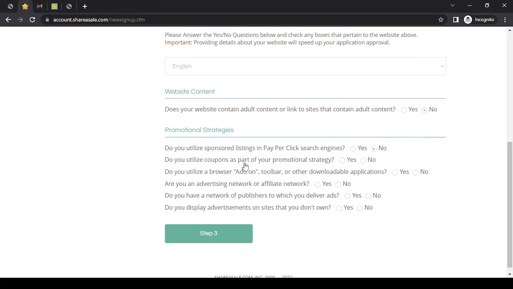Do you utilize coupons as part of your promotional strategy? Well, most of the websites do use coupon codes. These are basically promotional codes. So you may select yes or no depending on whatever your website does.